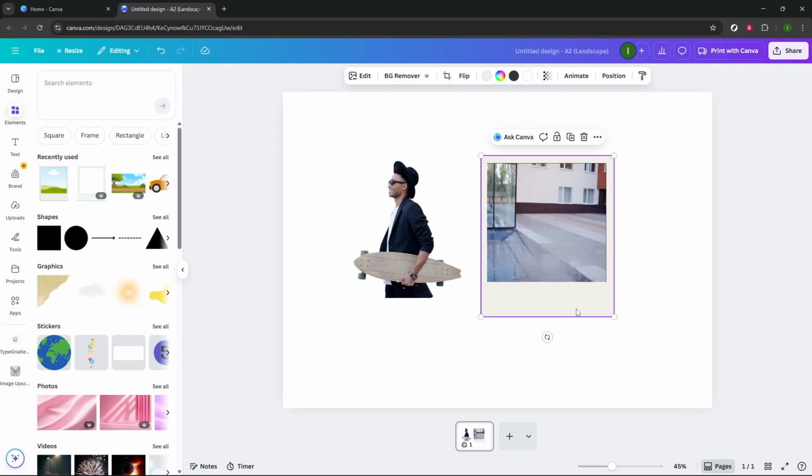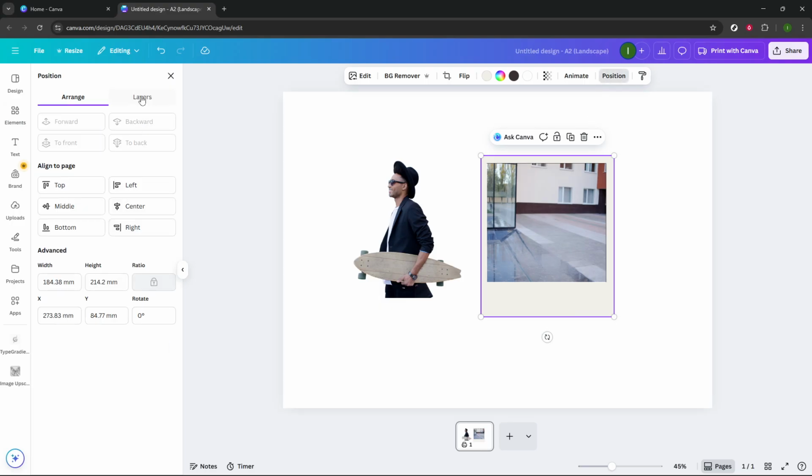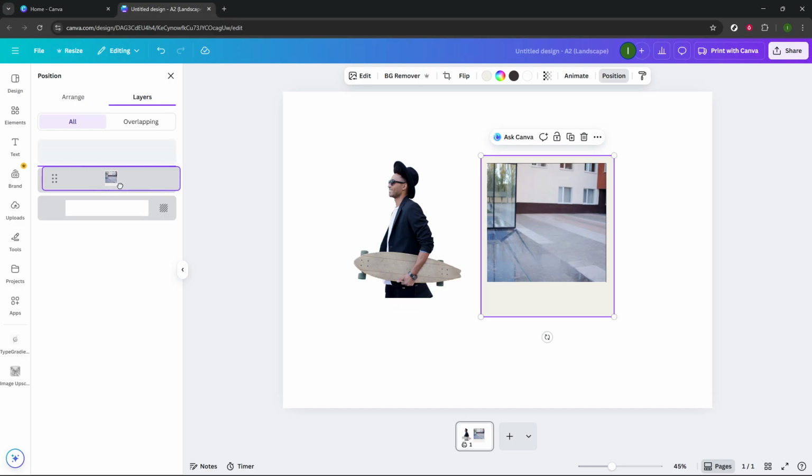Once you've done that, click on the frame itself and then go to Position in Canva's toolbar. In the position options, click on Layers and adjust the layers so that the frame sits behind your subject. This step heightens the 3D effect further.